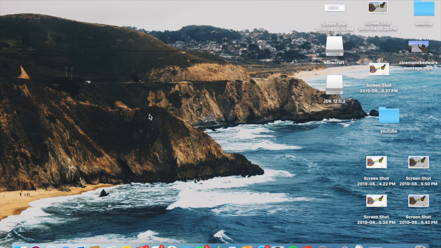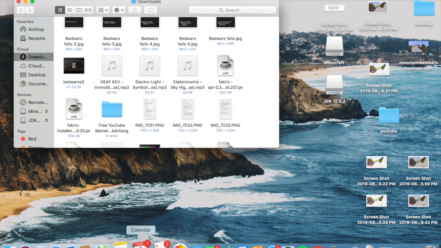Alright, so here's where things get a little bit technical. We can go ahead and close all our tabs. So now what we're going to do next is open our Minecraft folder. Now, it is kind of hard to find your Minecraft folder, so I'm going to teach you guys a pretty easy way to do it.